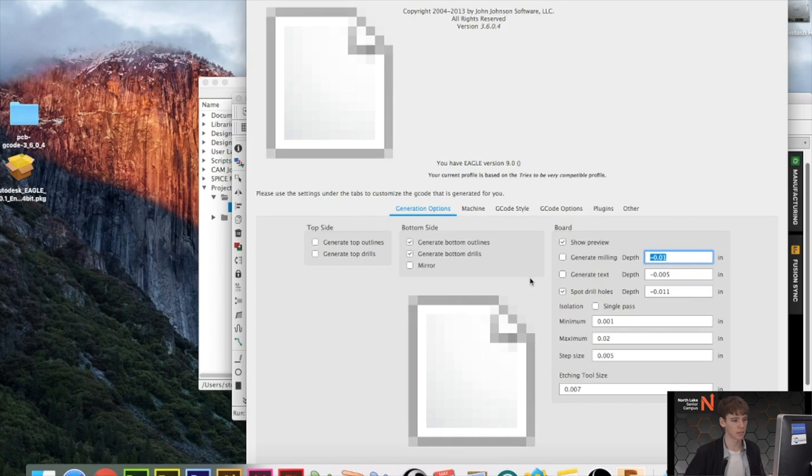Under generation options, to get it to work properly, we want to select isolation single pass. And what this does is it tells it that when it does these little isolation cuts on our PCB, may be a bit difficult to see, but when it cuts that, it just goes over it once rather than going over it several times, and that just makes it much faster without really sacrificing much quality.